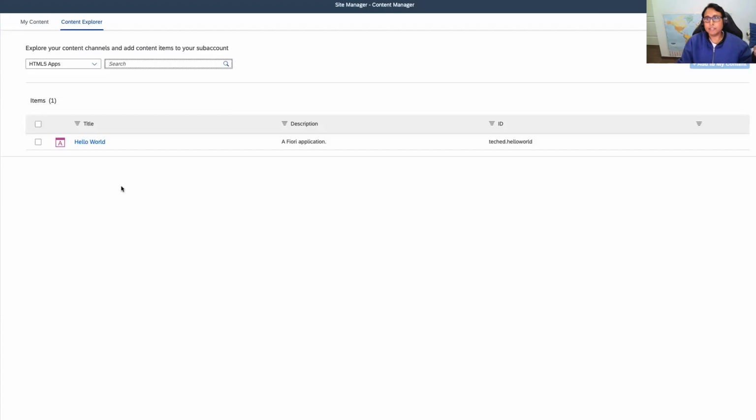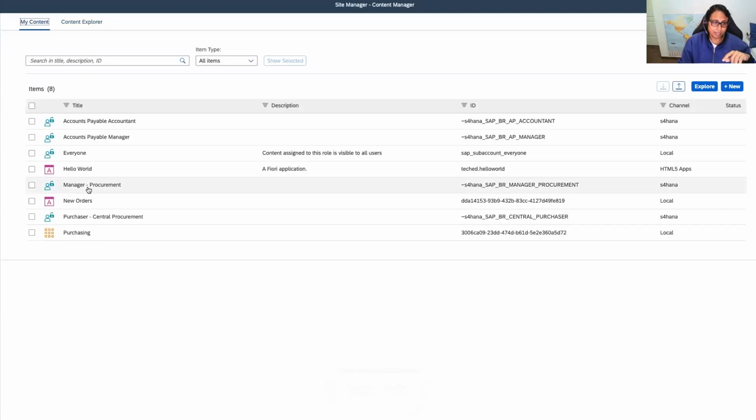Now, this is not yet available in my content, but rather shows up in Content Explorer. You can pick and choose which content from the Content Explorer you want to deploy and show in the site. But in my case, I obviously want to add this. So I'll add this to my content. You should see Hello World now showing in my content. And this was the namespace, this was the module name, and it's an HTML5 app which we created. Now, the app is available in my content.